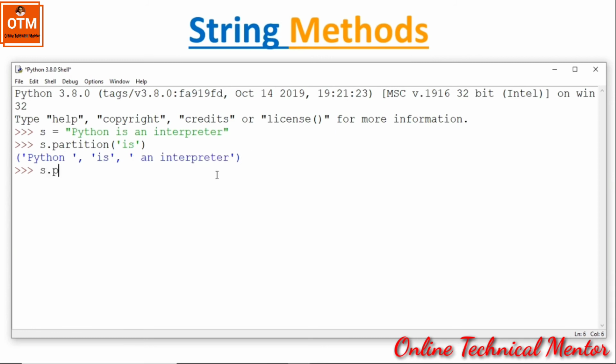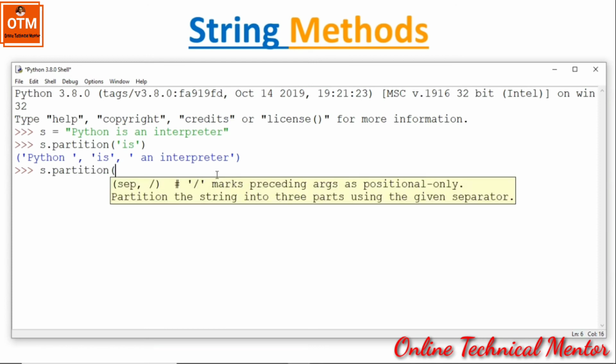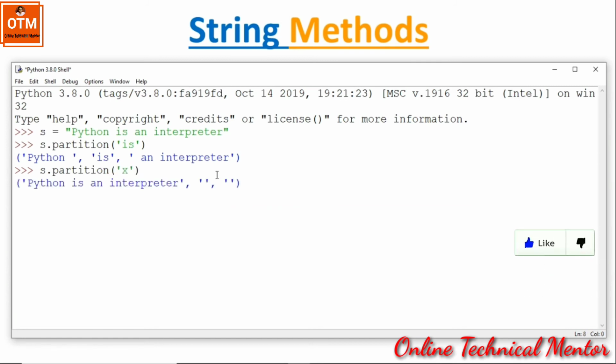Now, if I write s dot partition, suppose I am writing a separator which is not present within the given string. What happened? Look, the whole string becomes the first element of the tuple. Since this separator x is not present within the given string, it returns an empty string. That's why the second element of the tuple is empty. Since x is not present within the given string, there is no question of a right part of the separator. One more thing you have to know: if there are two is within the given string, the partition will take place with respect to the first occurrence of the separator.